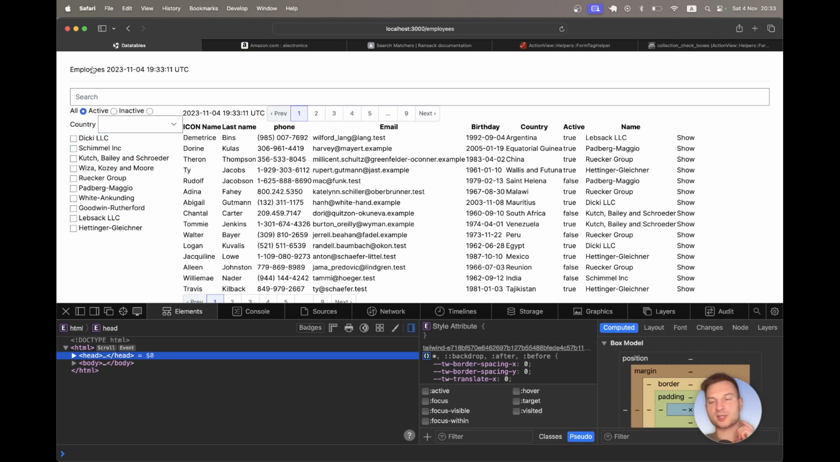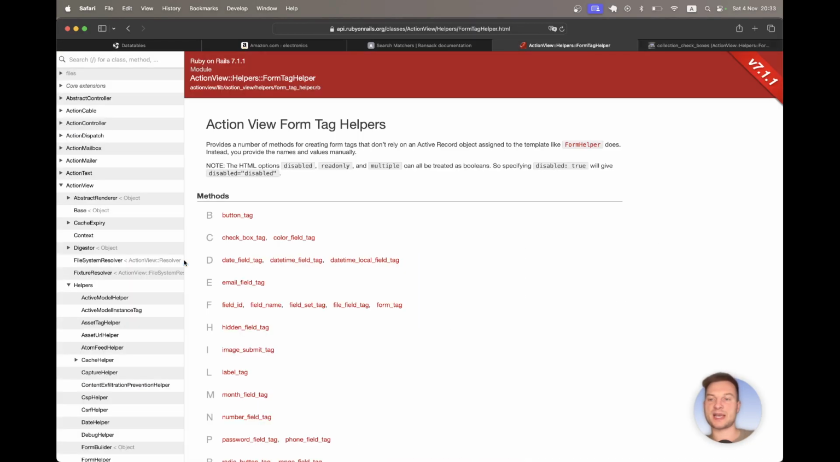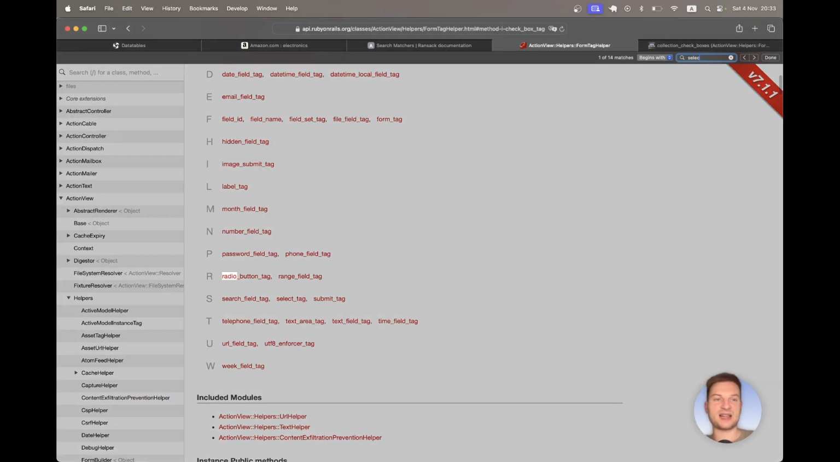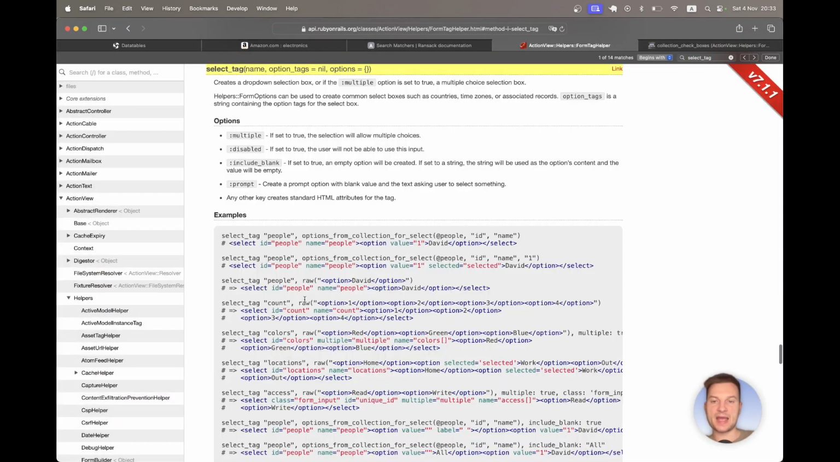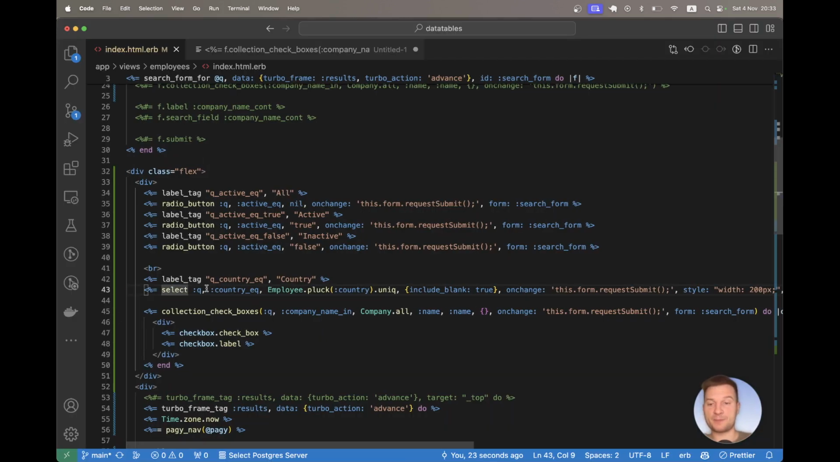But Ruby on Rails also has not just these elements like radio button or select, but it also has such things as checkbox tag or select tag. And let's just go a bit further and see how we could make it work with select tag. And really it would be a bit harder. So I would prefer using select, but not select tag, and here is why.